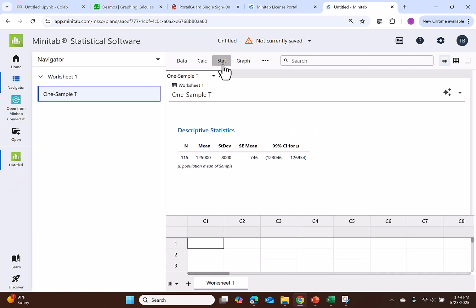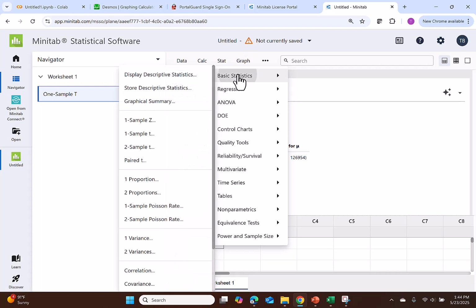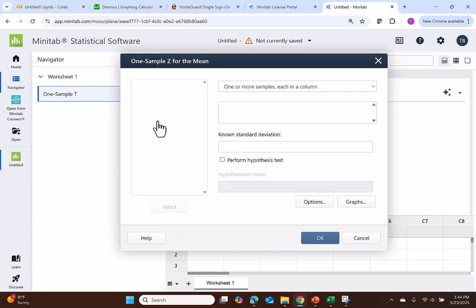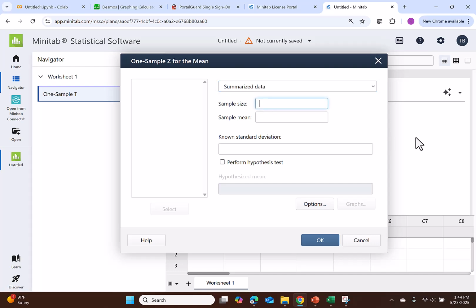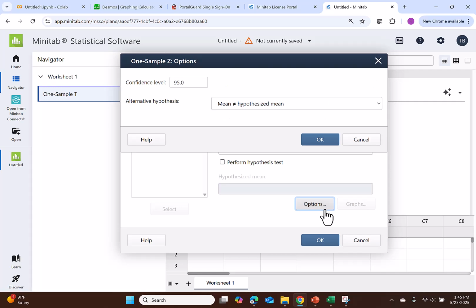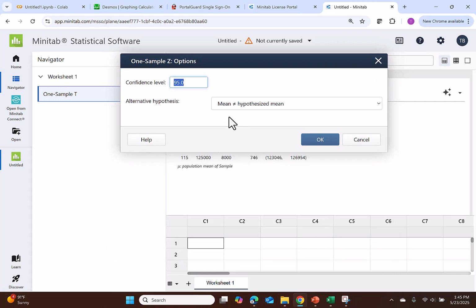We'll go back to Stat, Basic Statistics, one sample z this time because we know sigma. Again, we'll switch to Summarize Data with a sample size of 45, a mean of 3.19, the known standard deviation was 0.08, and on the options, we want to change our confidence level to 90.